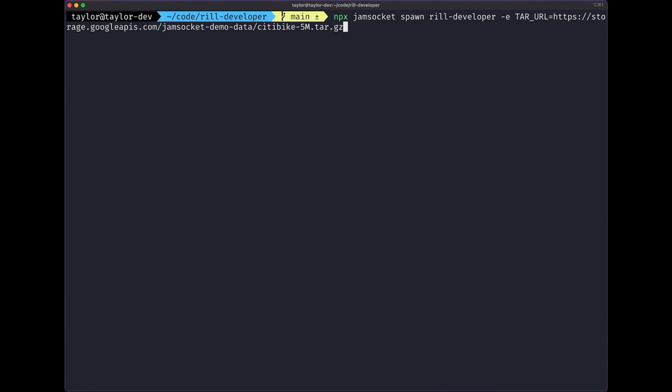And then lastly, we're going to spawn one of these session backends. This command tells JamSocket to take the image we pushed up and create a running container. I passed in a URL that points to a data set stored in a Google Storage bucket. This is the same city bike data set I was using for the previous visualization. Instead of 60,000 trips, this is loading in 5 million trips.